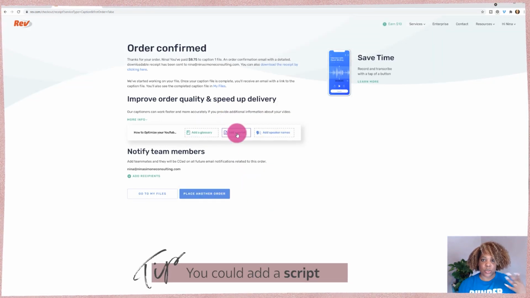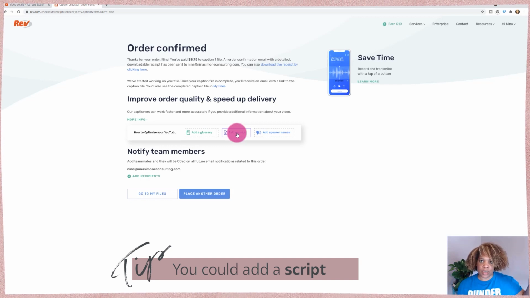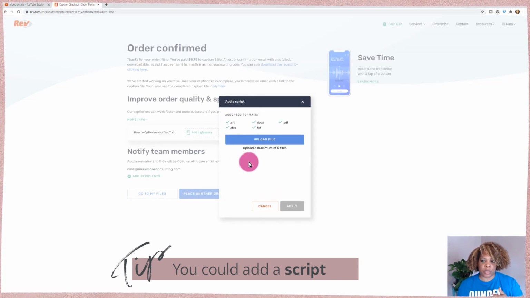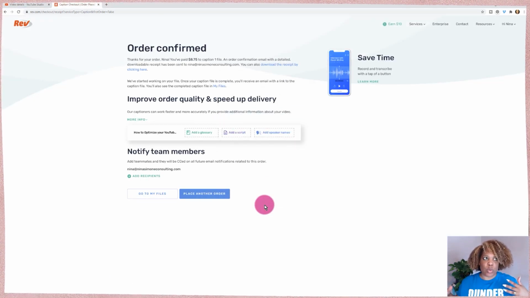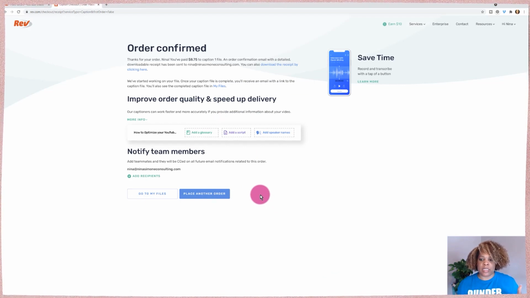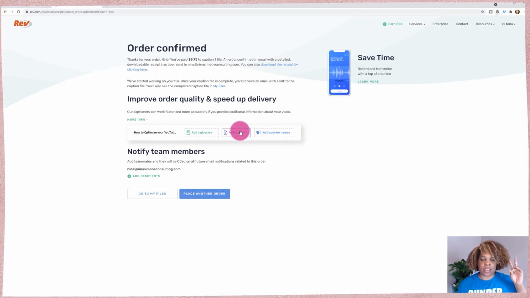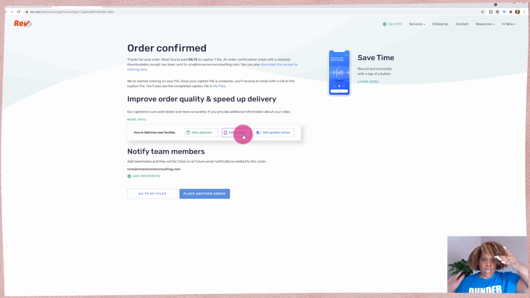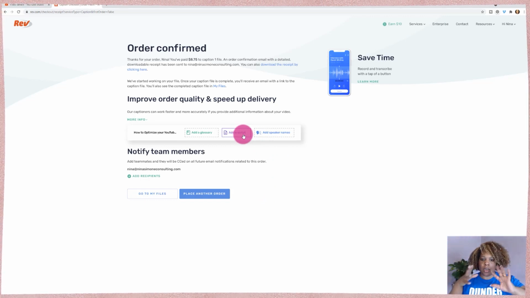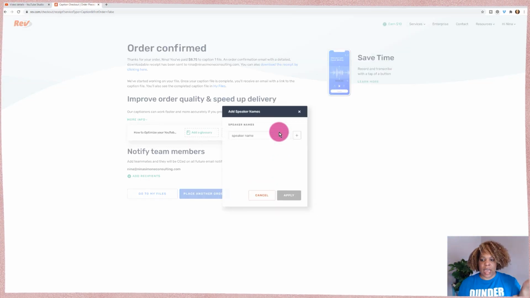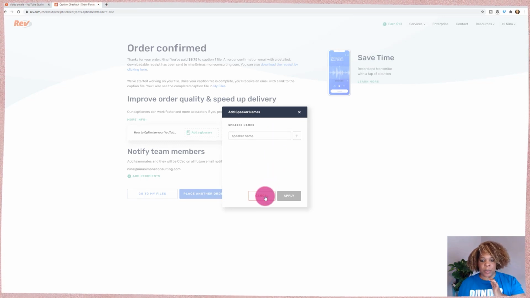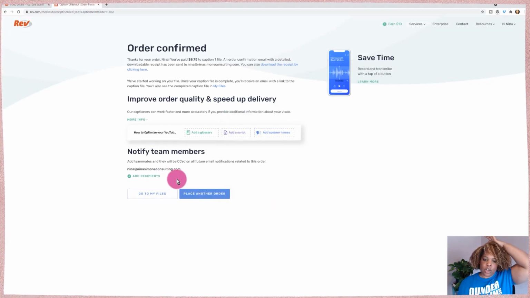You can also add a script. These are especially good for skits and things like that. But if you already have a script, you can add it. Even if it's not a full exact script, it gives them an idea of what's happening. And especially if there's two speakers, it helps them divide who's speaking. You can actually add the speaker names so that shows up in the captions, right? You can notify your team member.